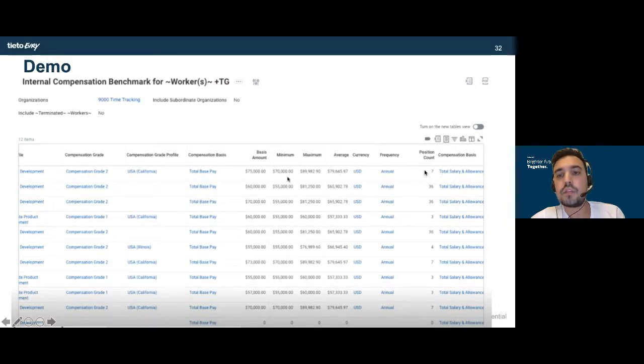And what you have here is also position count. So it means you have 7 employees in your organization having this job profile, this compensation grade, and this compensation grade profile. So that's what that new report does, and it shows compensation basis total base pay. It will also show total salary and allowances.